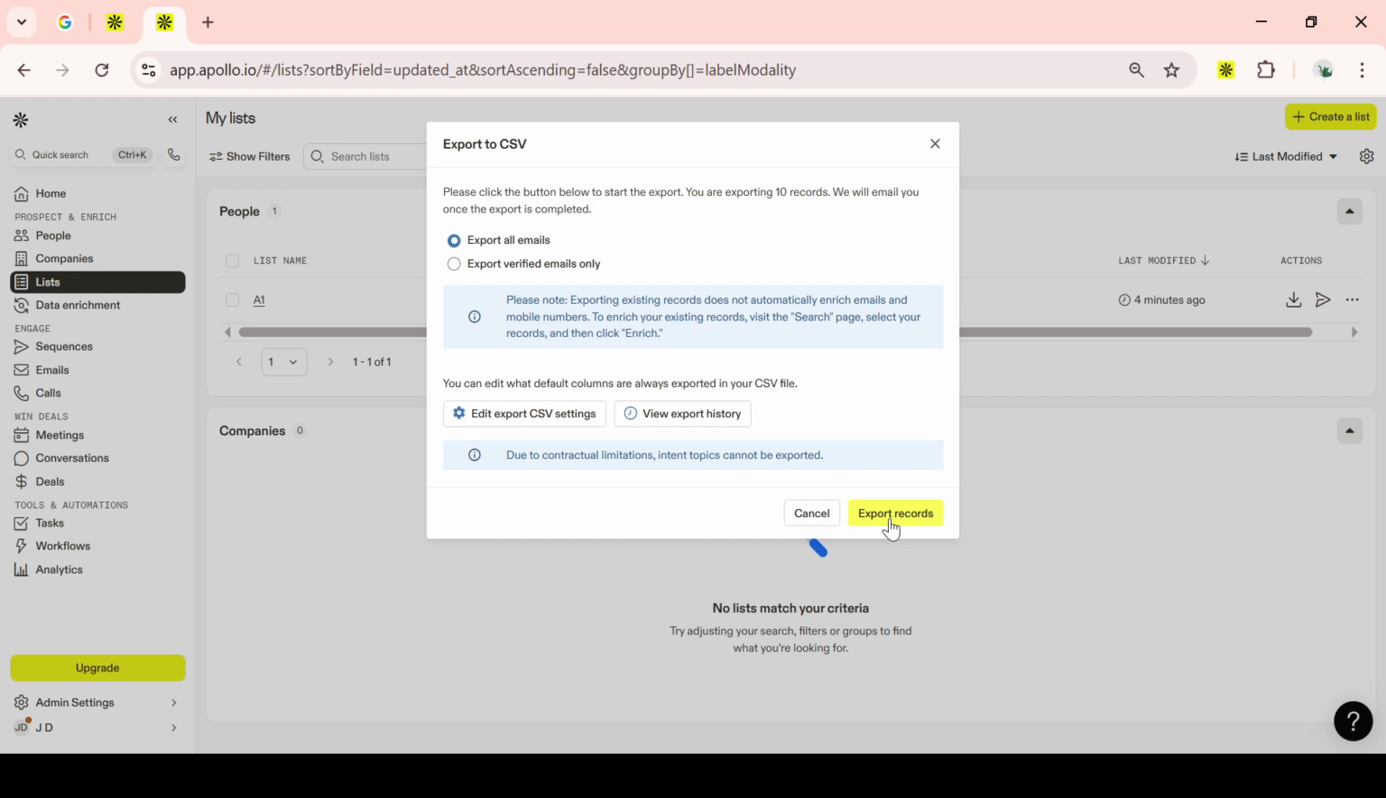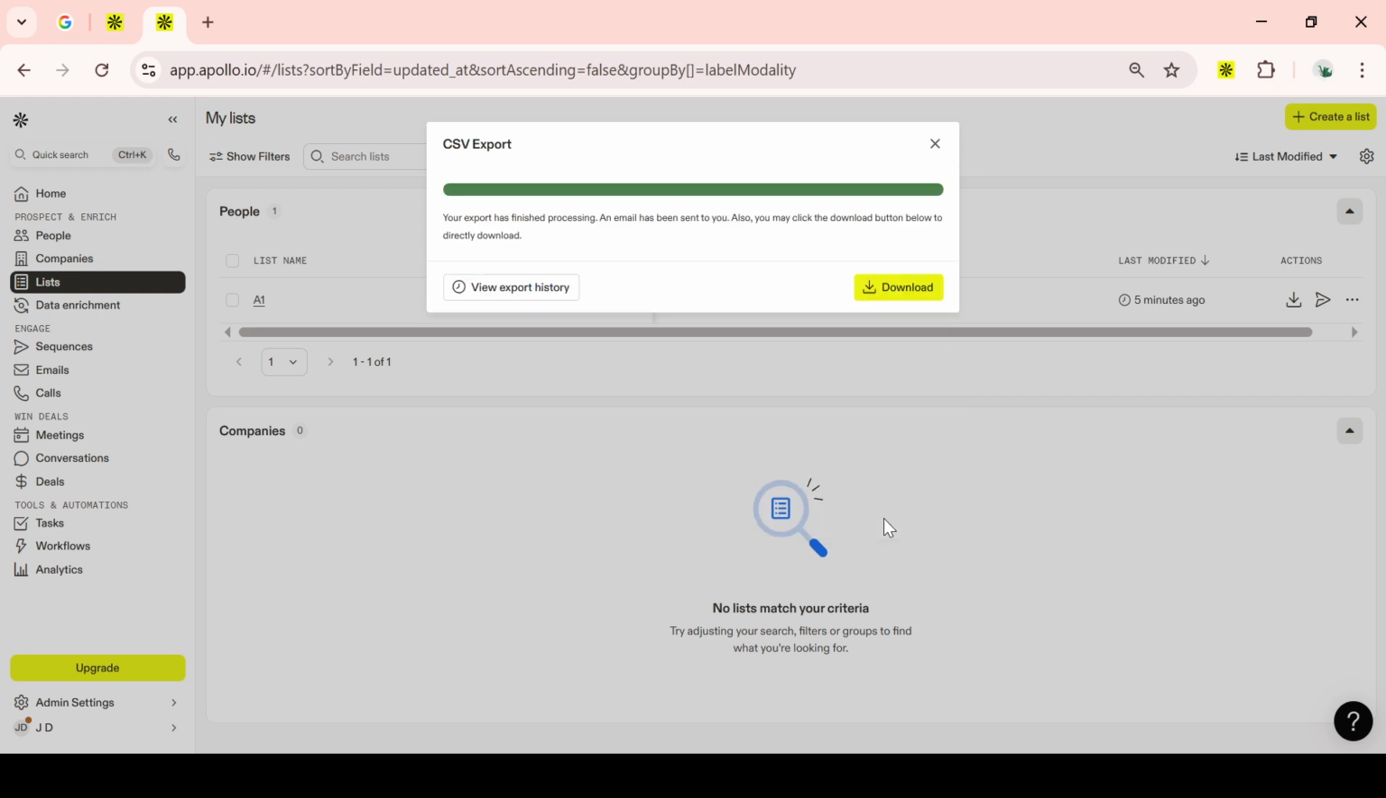Finally, confirm your selection, and the export will begin. Depending on the size of your list, this may take a few moments. Take a breath and let the process complete. Once done, check your downloads or designated folder to ensure your list has been successfully exported.